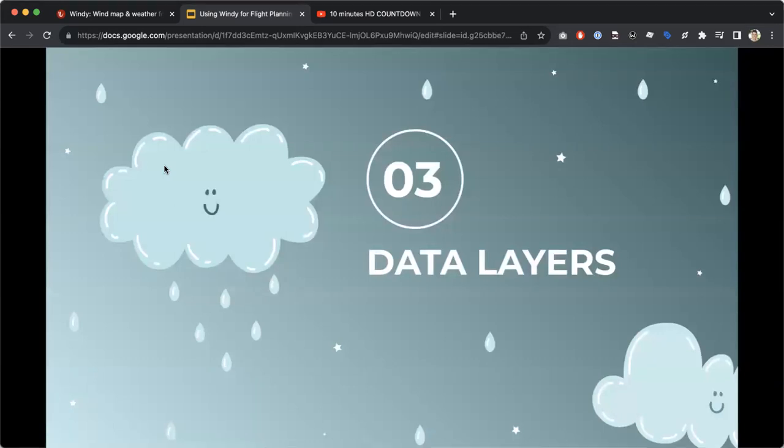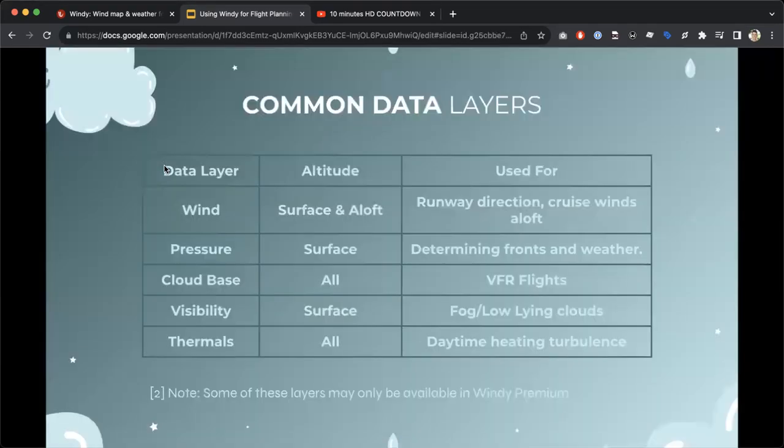All right, let's get to the meat of it. Data layers. These are some of the common data layers that I like to use in Windy for flight planning. Wind, obviously, is super important. Windy offers you surface level winds and winds aloft at different pressure levels. It's great for determining runway direction and what your cruise winds are going to be aloft.